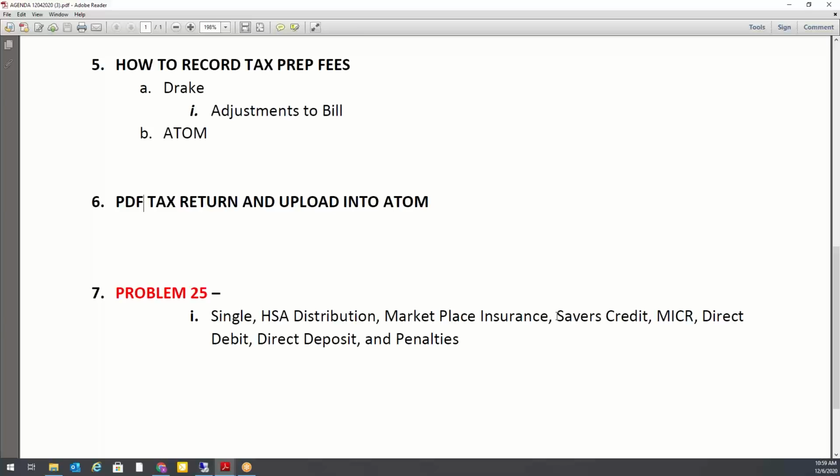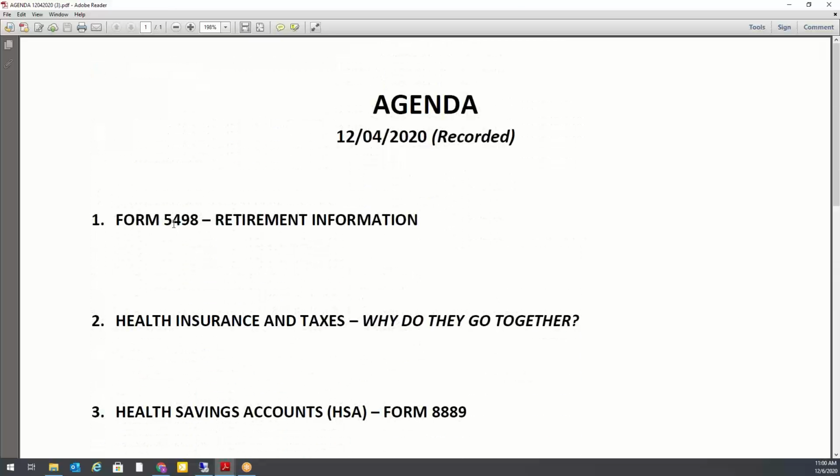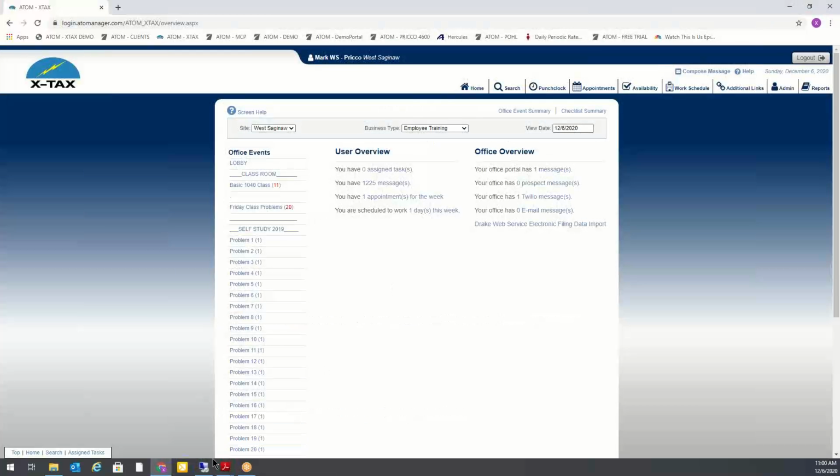and then touching base on a few things that I think are important that we may not have touched base on enough. So the Savers Credit, we're going to do a problem with the Savers Credit, which goes way back, probably over a month ago, and then reinforcing some of the other things we've learned along the way. So with that being said, let's start with what is Form 5498. So I'm going to pull it up.